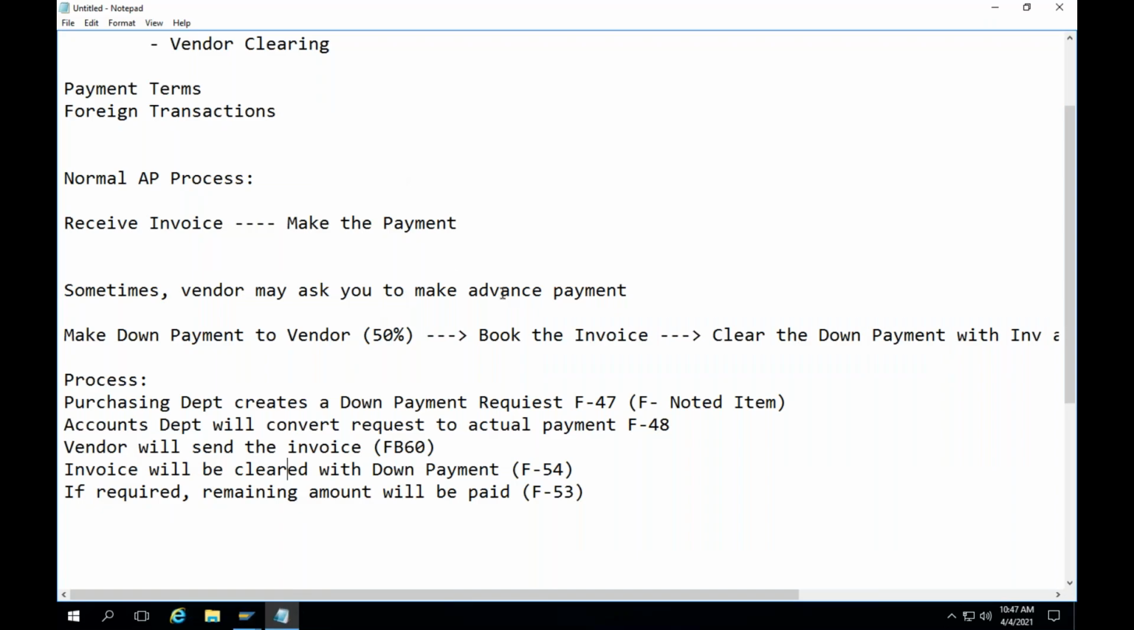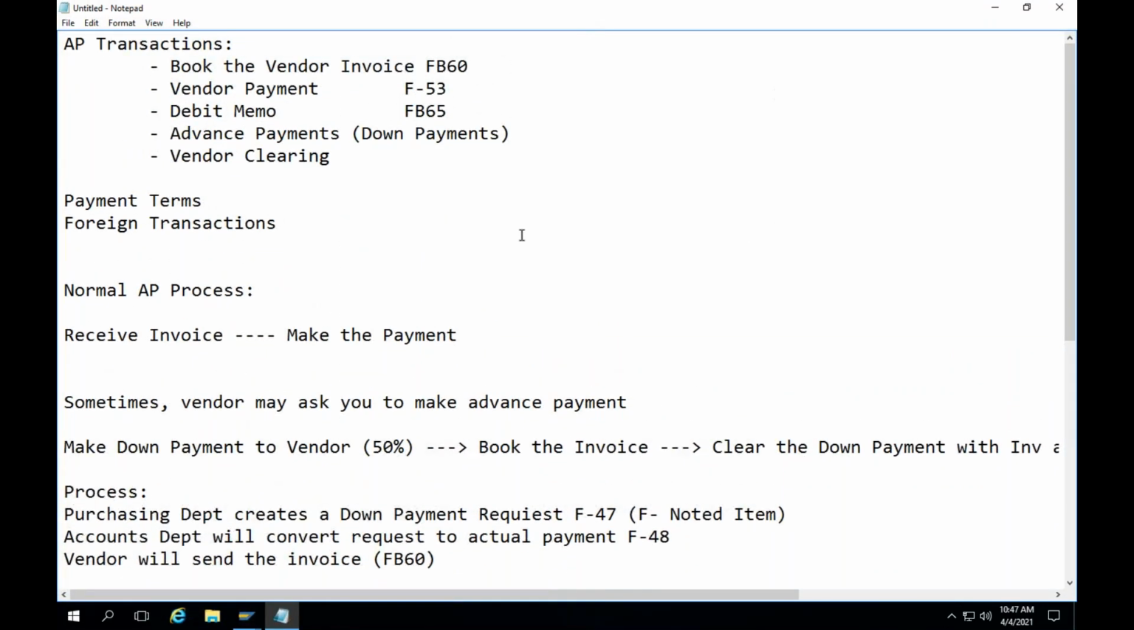I have to stop early today. I got some urgent work. So maybe this we will cover in our next session: payment term and foreign transactions, along with important things that we need to cover, called the automatic payment program. Whatever we have done till now, we have made the manual payment to the vendor, right? Same thing we need to do as an automatic payment to the vendor.